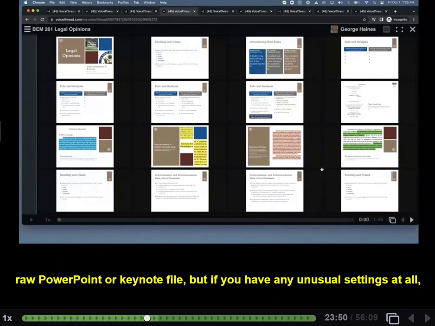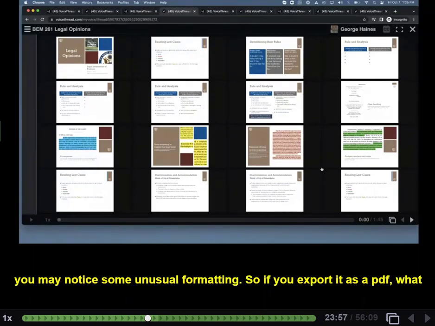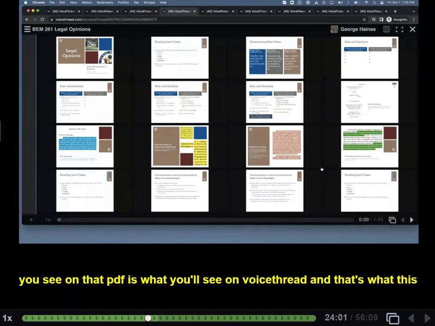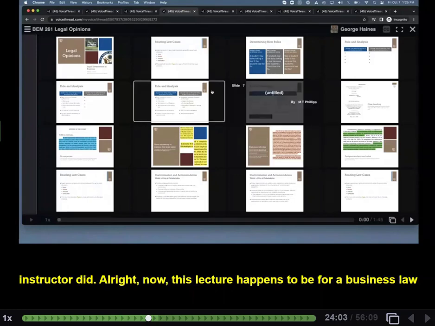You can upload a raw PowerPoint or Keynote file, but if you have any unusual settings at all, you may notice some unusual formatting. So if you export it as a PDF, what you see on that PDF is what you'll see on VoiceThread, and that's what this instructor did.